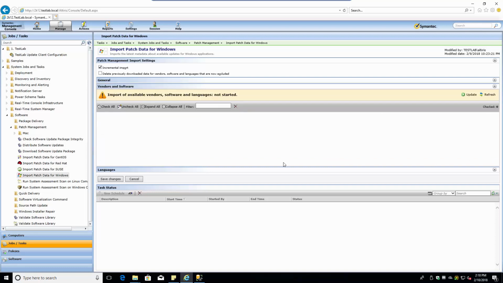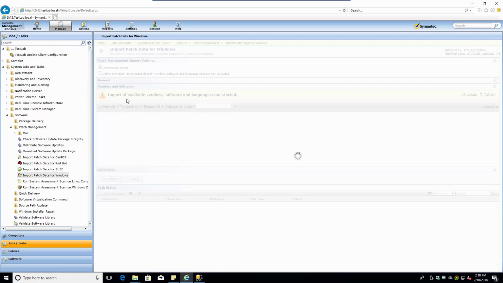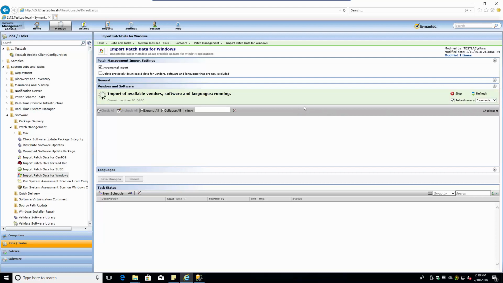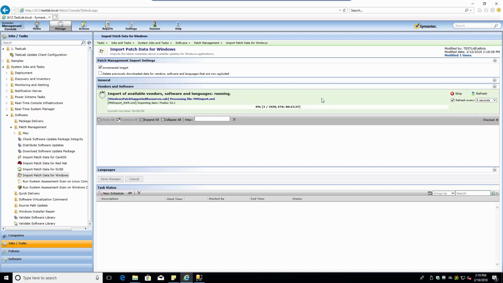All right. Let's go save our changes up top. Import of available vendors, software and languages not started. So we're going to go ahead and start that over here. We're going to click update. And it should tell you right across here what it's doing. There we go.